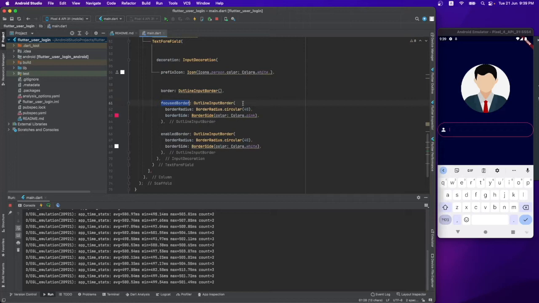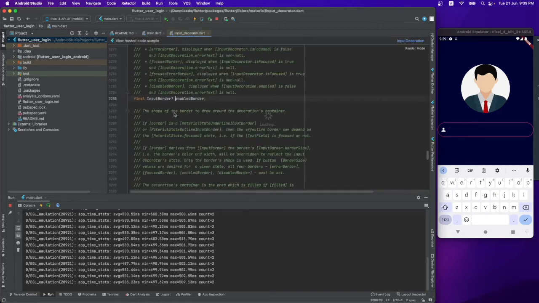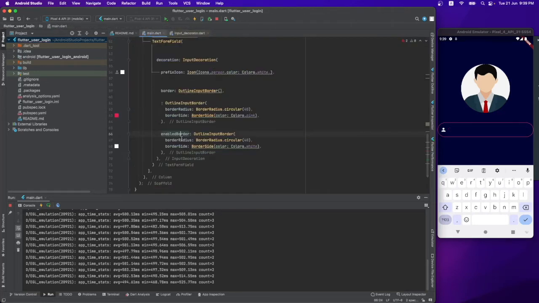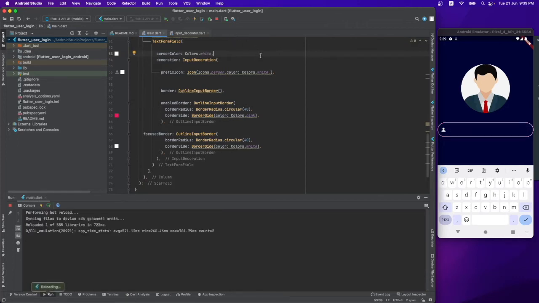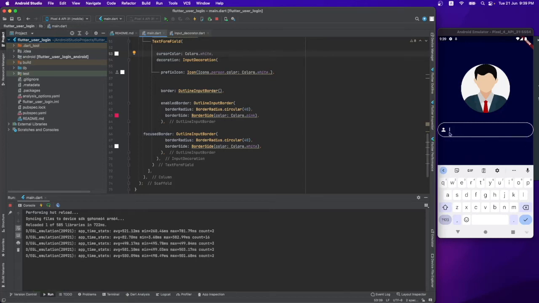The one thing which we missed is, or we made a blunder here, is this should be applied here. Sorry. And here we should have used enabled border. And now cursor color will be color.white. So when I apply it, when the border is focused, it will be white.